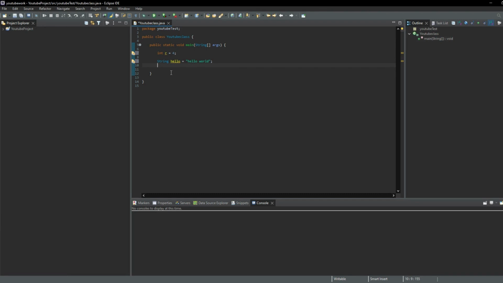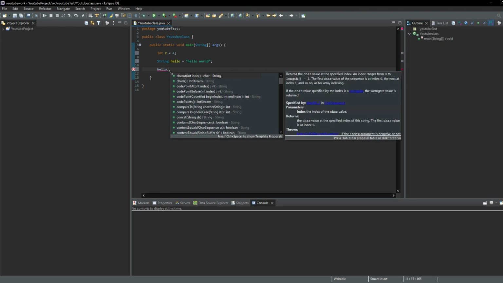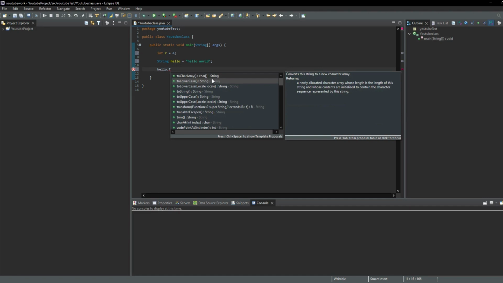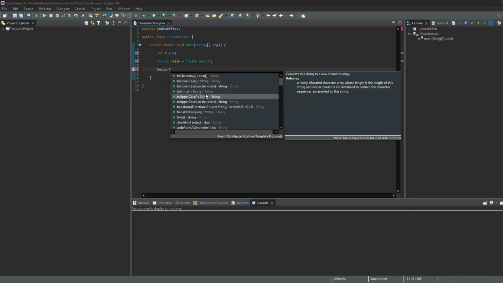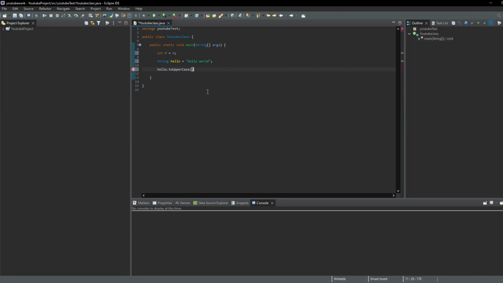So for example, let's see this. Let's say this hello, that's our string. If I write hello dot, I have here a lot of methods. We will see in the next video what methods are, but for now just see what I'm doing. For example, if I write hello.toUpperCase, what does it mean? Let's see.